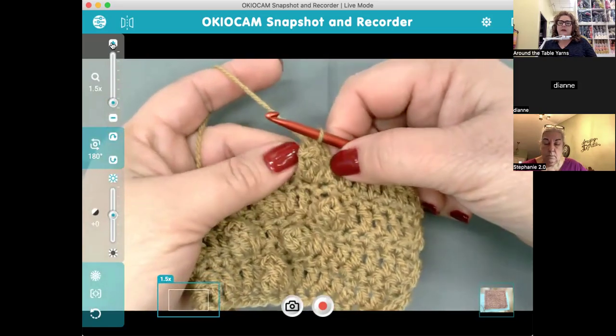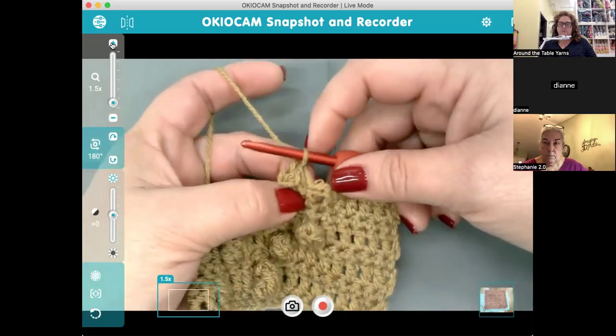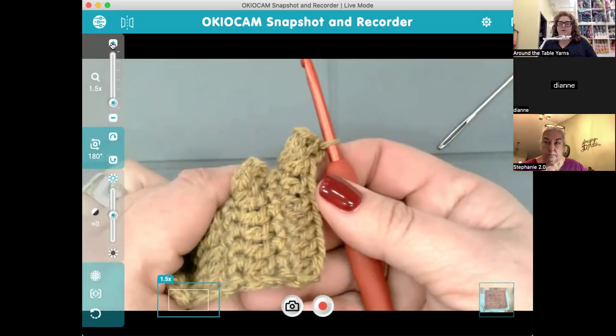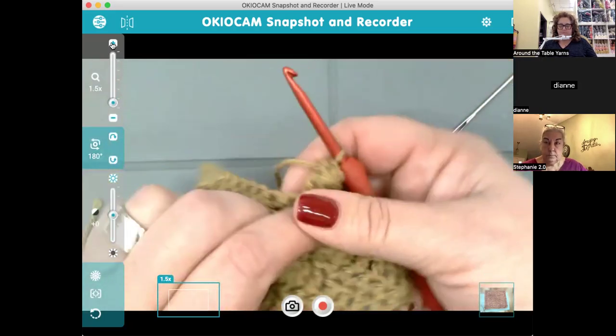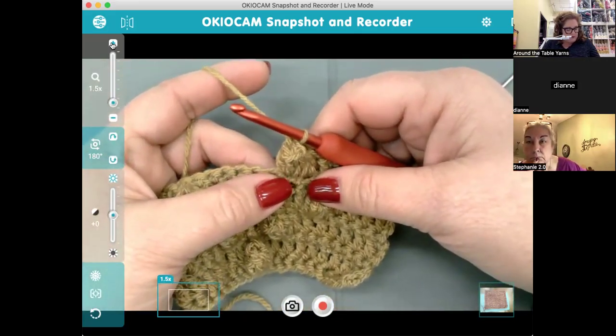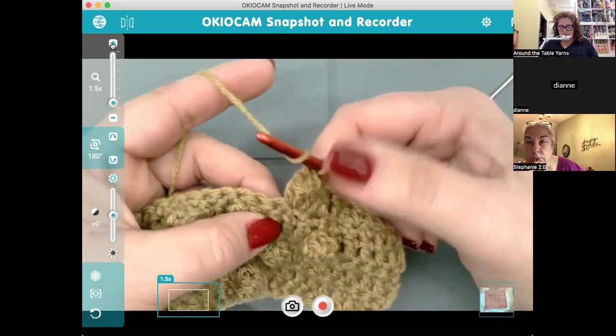Okay, so that's what gathers the top of it, taking it back down to 1 stitch, and it forces the popcorn to the front. Okay, we'll do that again. We're going to do 3 double crochets now.